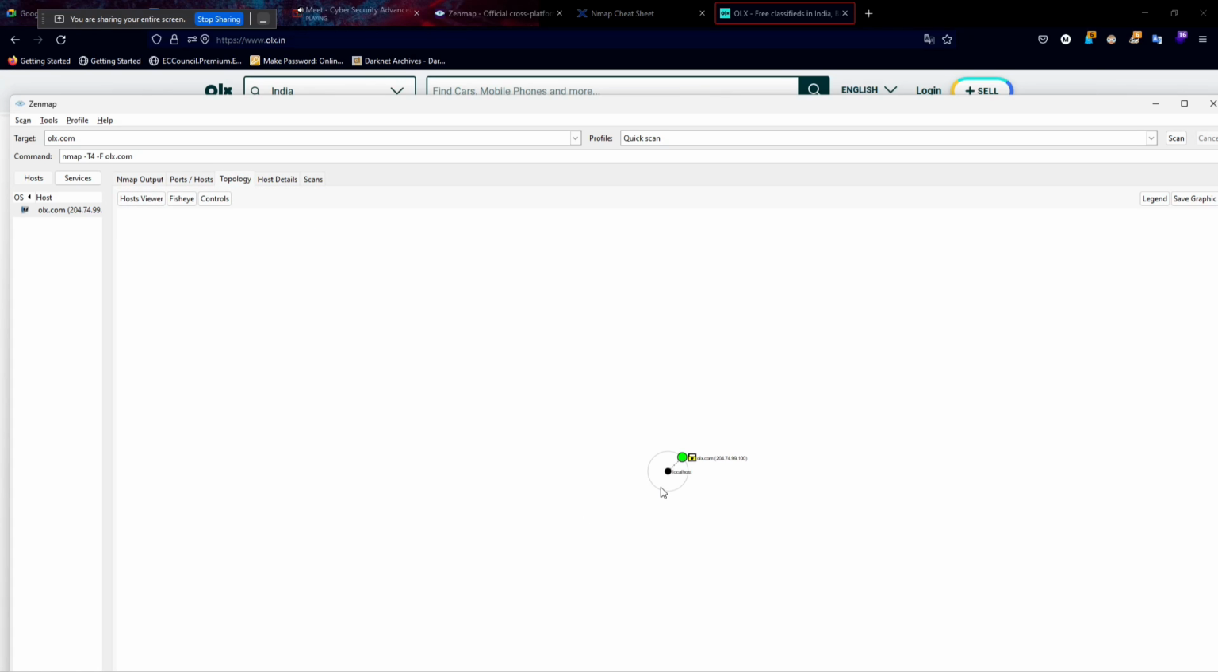Topology, you can see here something like a snake-eye kind of option, like you are scanning from localhost to the public network. So this is a network structure you can see. Okay, like this is the public IP of the website, and I am scanning from my local system. So that's the network it shows.